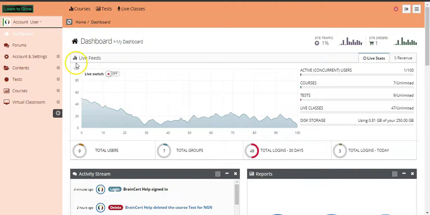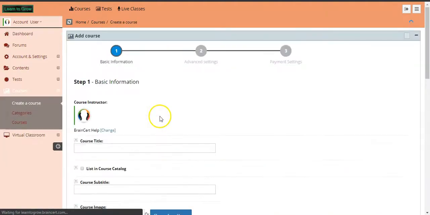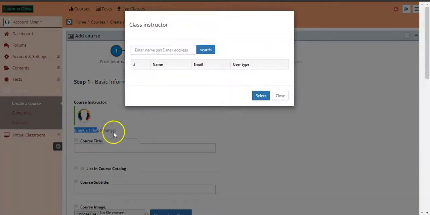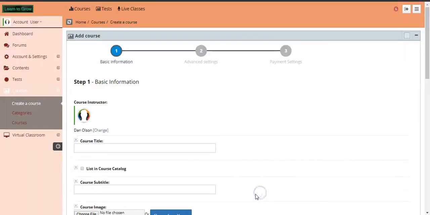So currently I'm logged in as an administrator, and I click on Courses and click on Create a Course. All right, first I need to fill in the basic information. So let's say I want to change the instructor. I can do it by clicking on search. Click on search again and select the instructor or teacher and select. All right, you can see the teacher has been changed now.